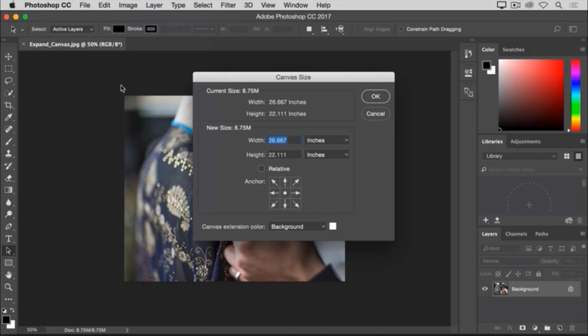And that opens the canvas size dialog. At the top of this dialog, you can see the width and height of this image in inches. And down here, you can add to the width of the canvas or add to the height of the canvas or both. And those fields are set to inches by default also.